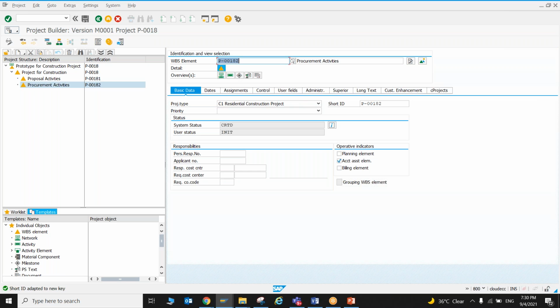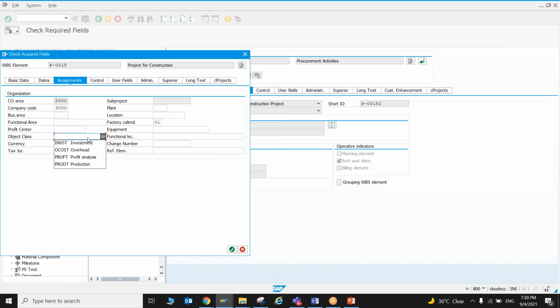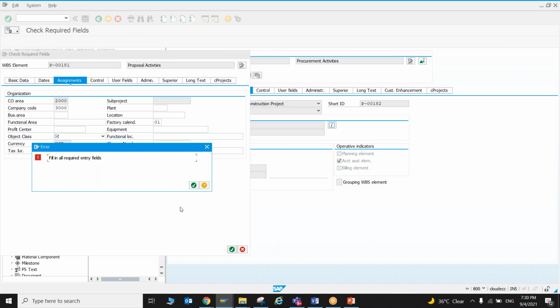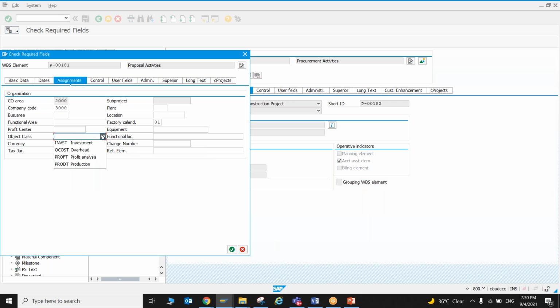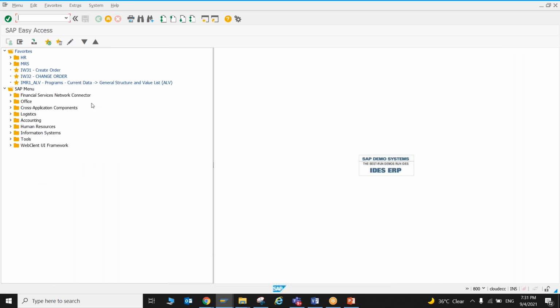So likewise, you can create WBS elements and you save it. Okay, we will keep these values as default in the profile just after. Because it's a mandatory field, that's why the system is asking again and again. So in all the places we need to define the object class here. It's saved.